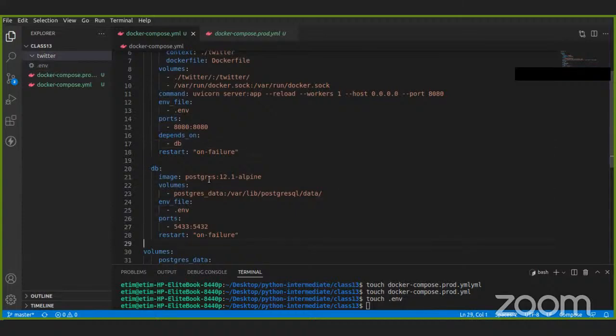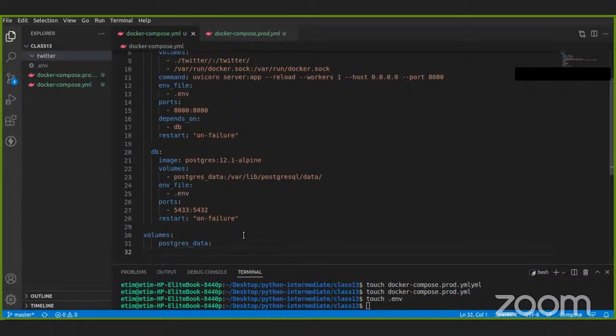Then our database is Postgres version 12. Then it persists this data. Whatever data we store to the database persists to this folder. Then it depends on this particular env file, and it maps this port, and the database service is supposed to restart whenever there's a failure.